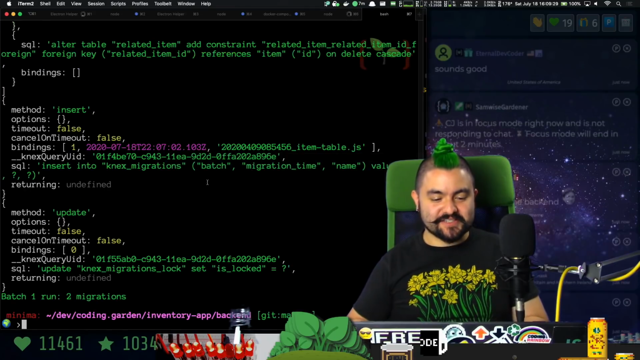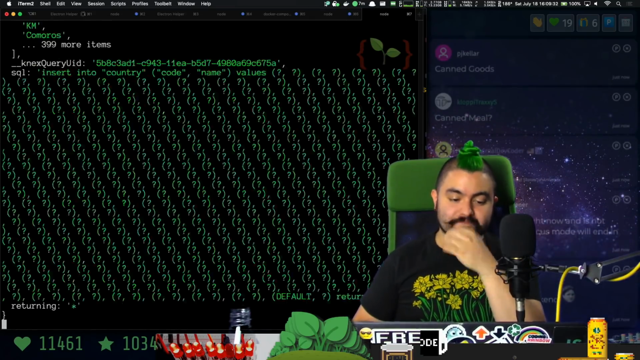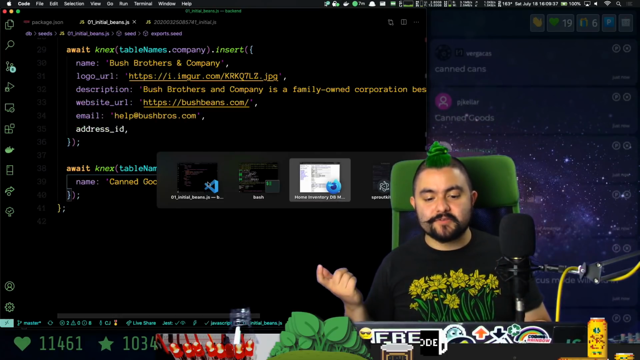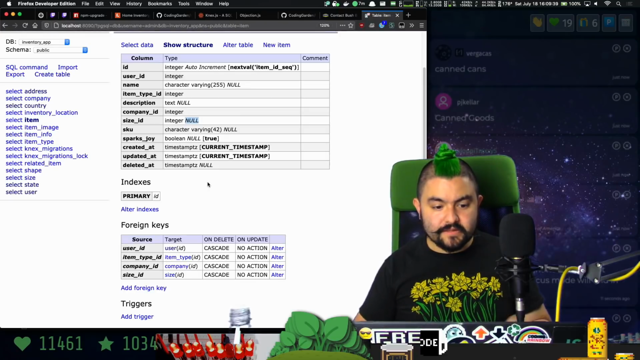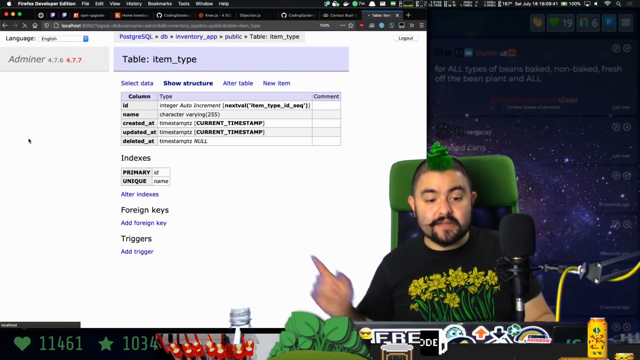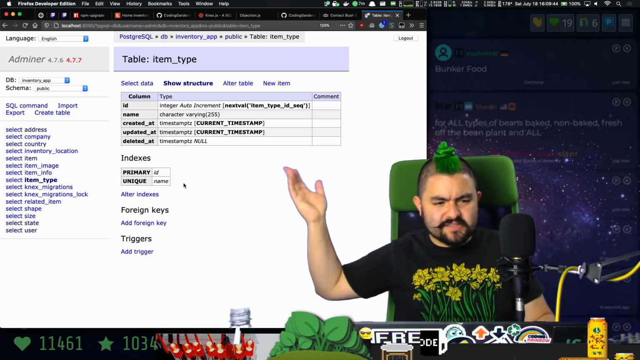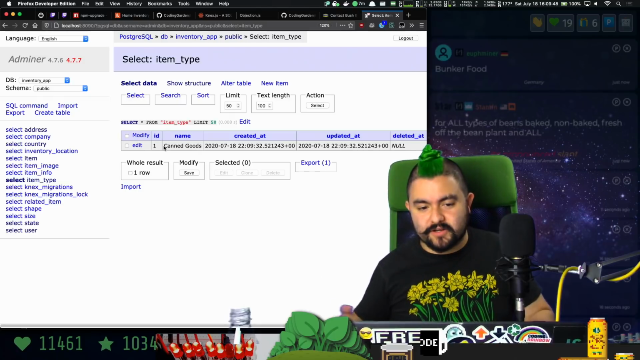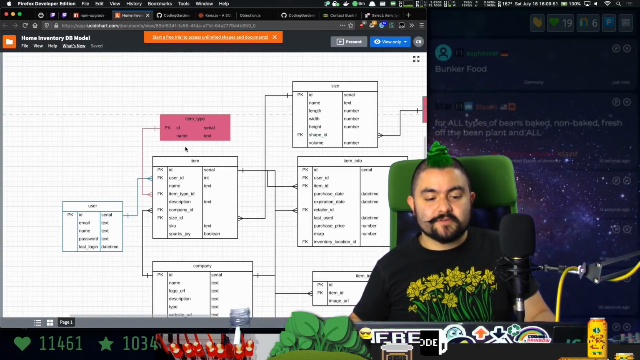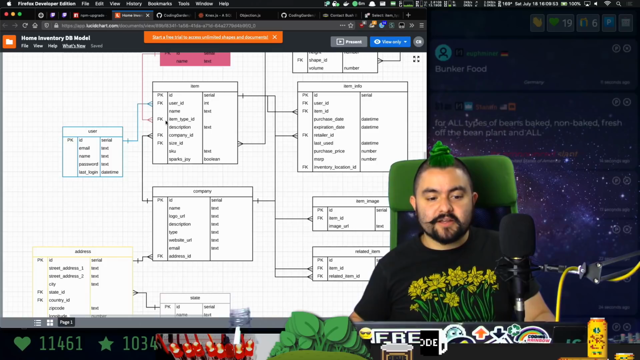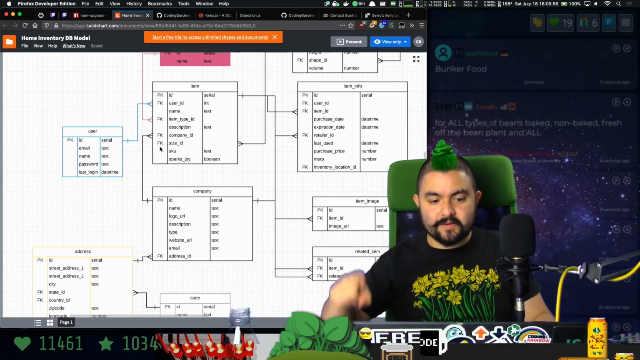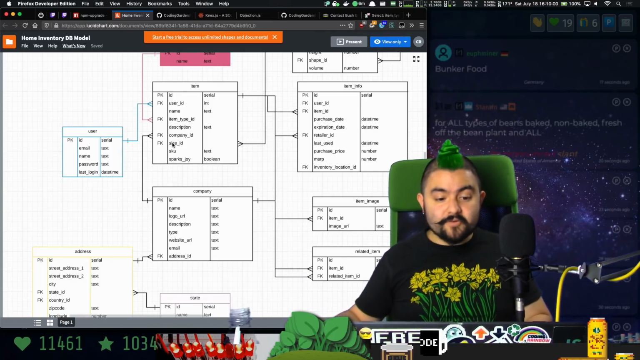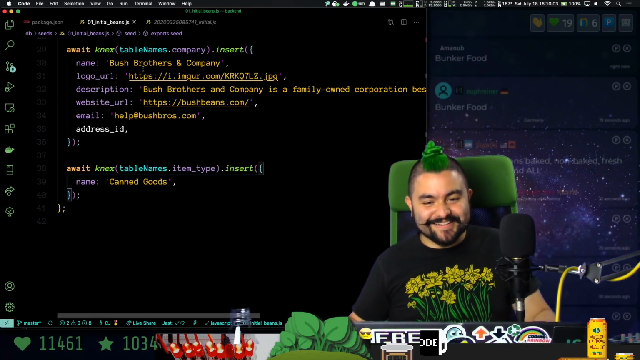All right, so we're going to rerun our seeds. I'm not going to create endpoints for getting the item types right now, but we can use, what is this called? Adminer? To see what the data is. And so we can see that canned goods has an ID of 1. So whenever we insert data into the item table, we're going to use an item type ID of 1. All right. Great. Let's get it going.